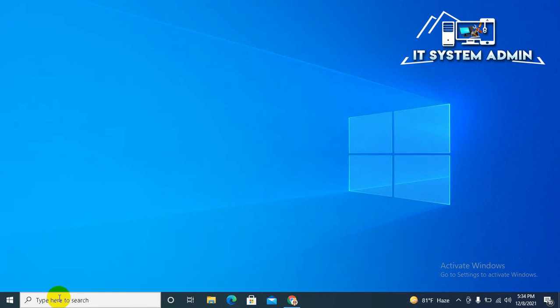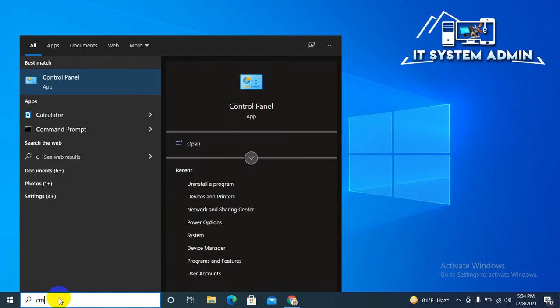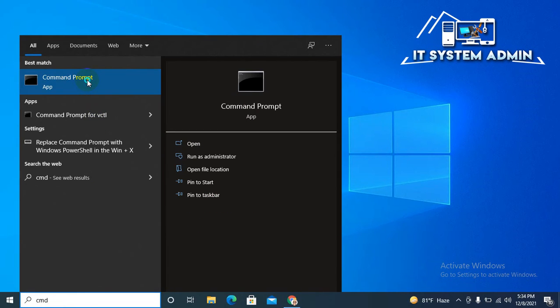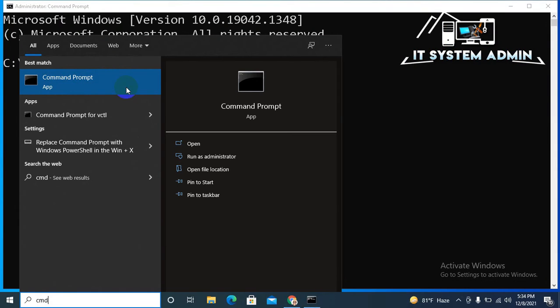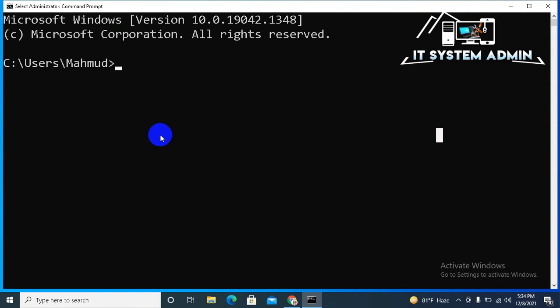In search, type cmd, right click on command prompt, click on Run as administrator. Okay, now command prompt has been opened.